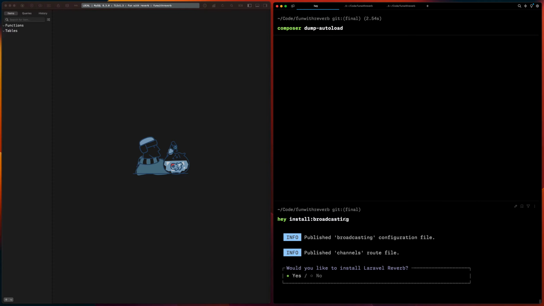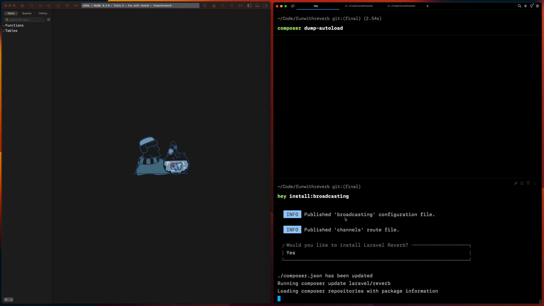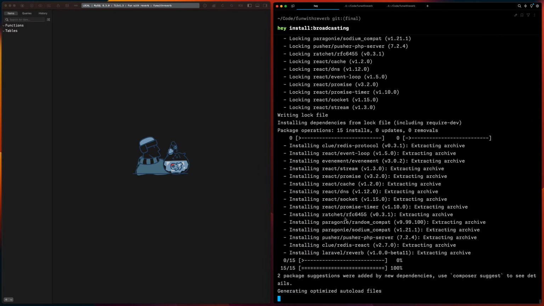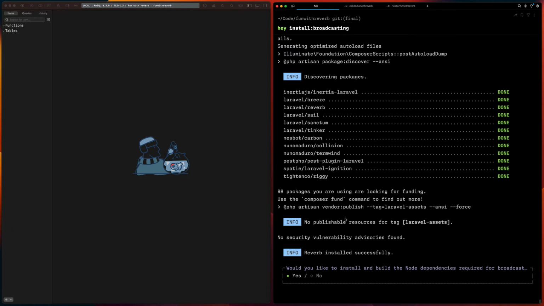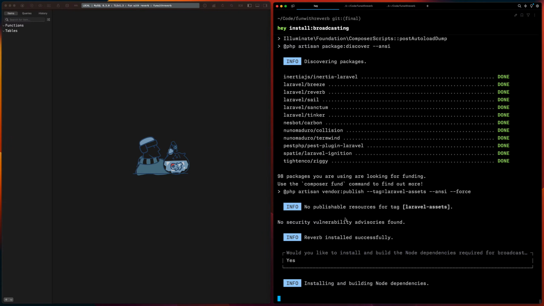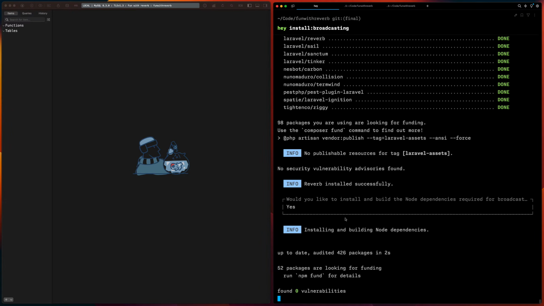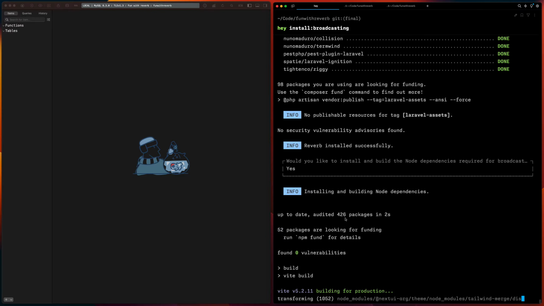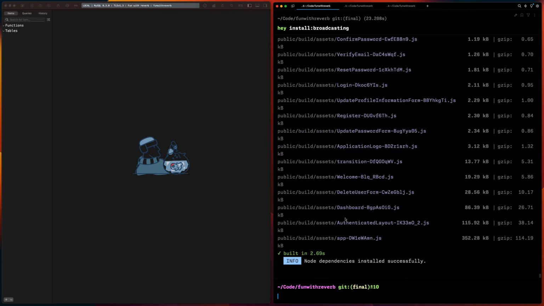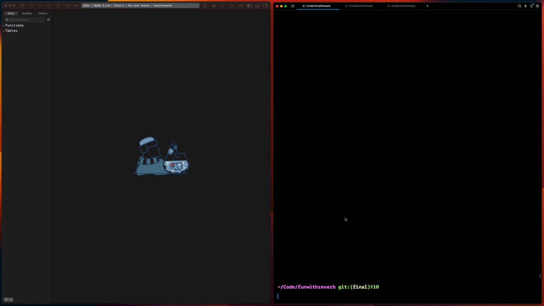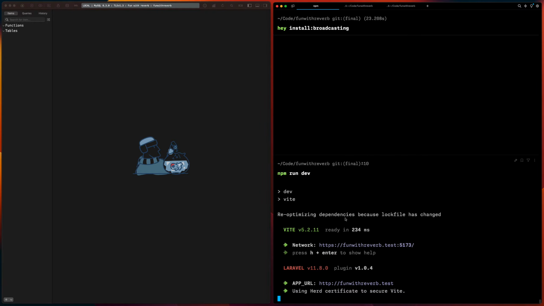Would you like to install Laravel Reverb? Say yes. After this, it will prompt you to install the node dependencies for our broadcasting. Just say yes. It will build for production. After this, we'll just run our local development server. Let's go back to our code editor.